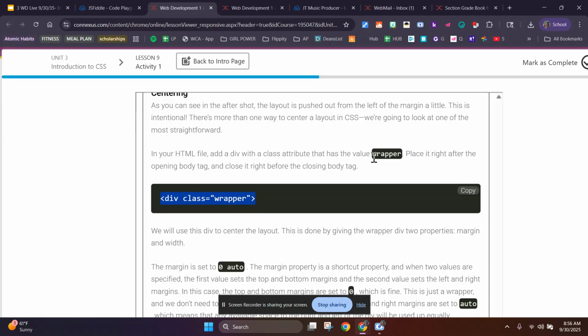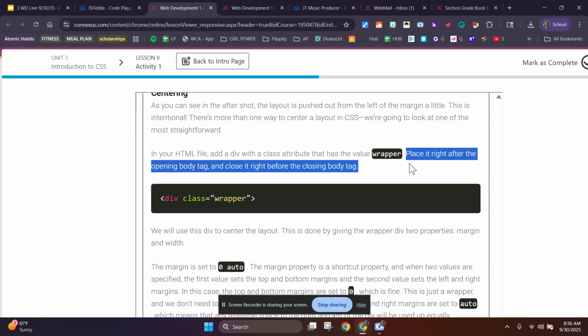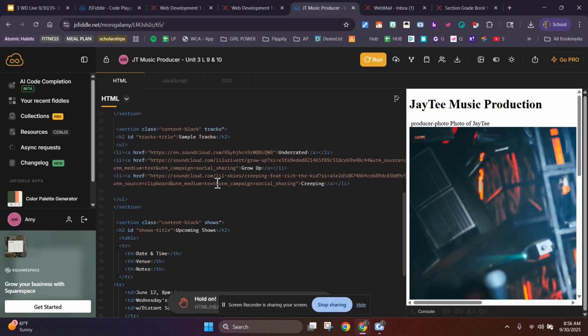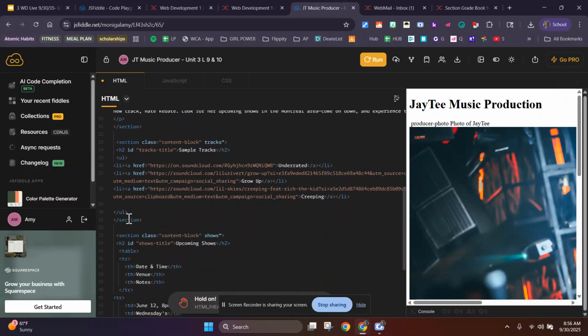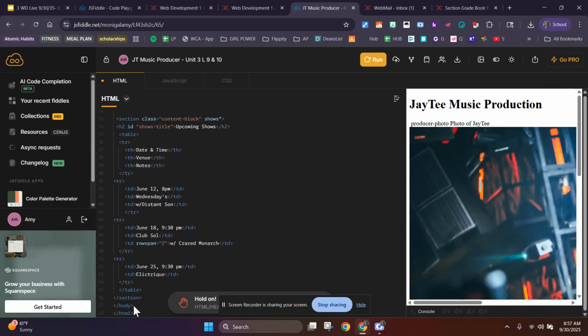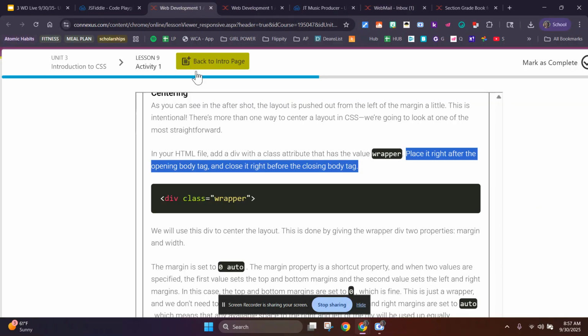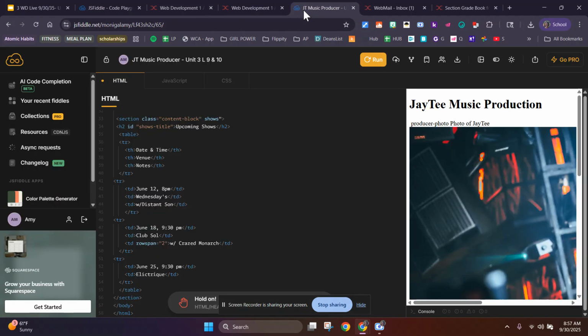And it says place it right after the opening body tag and close it before the closing body tag. So we need to go in and we need to find that opening body tag. There it is right here. It's in line 7 for me. It might not be in line 7 for you. And then we have to close it out after the closing body tag. So that should be way down here. And I think it said right before the closing body tag.